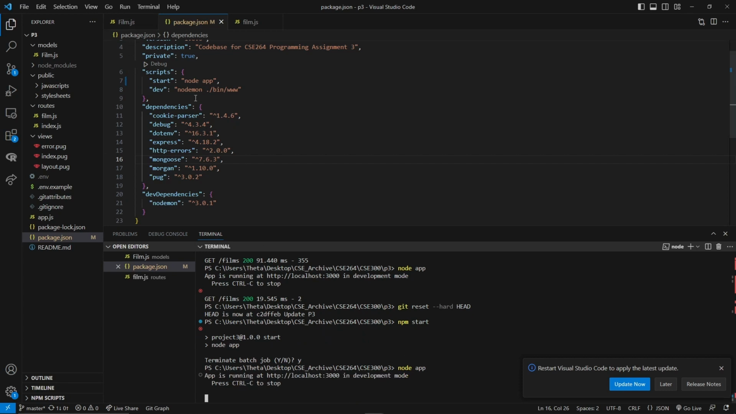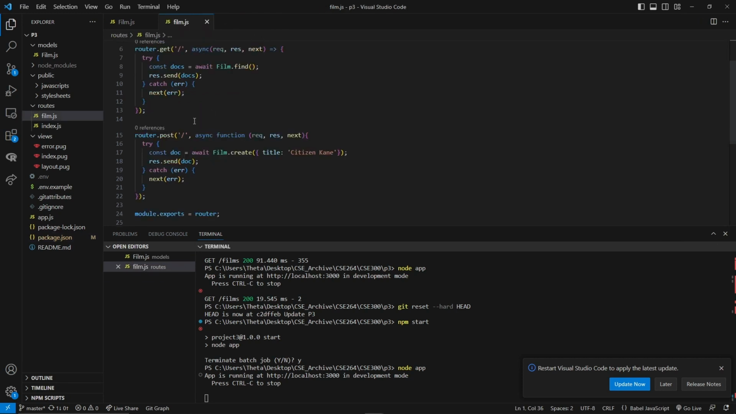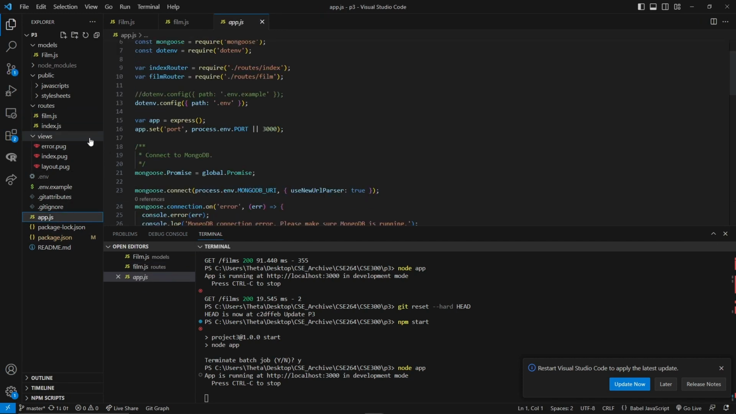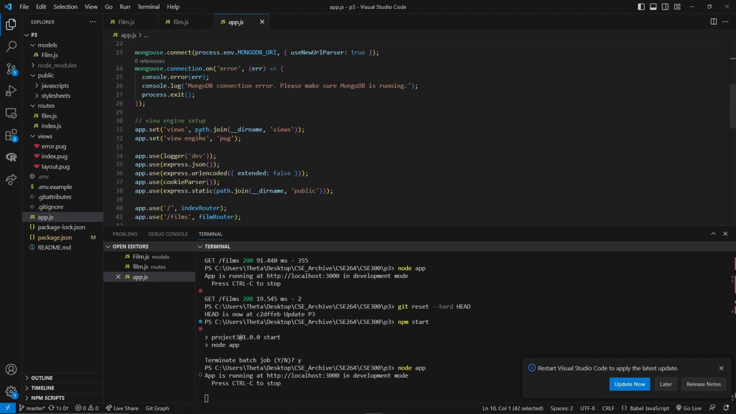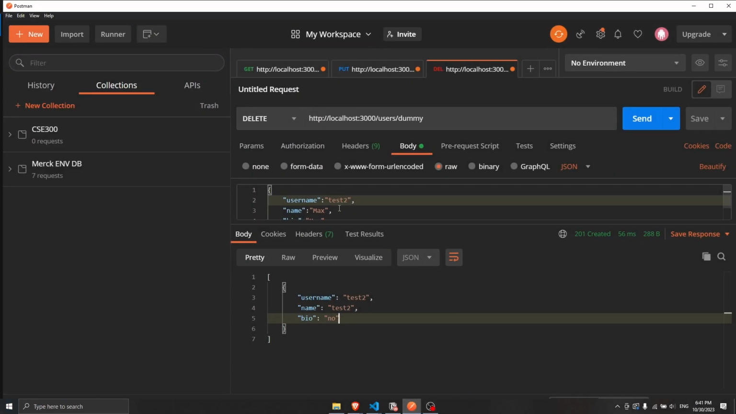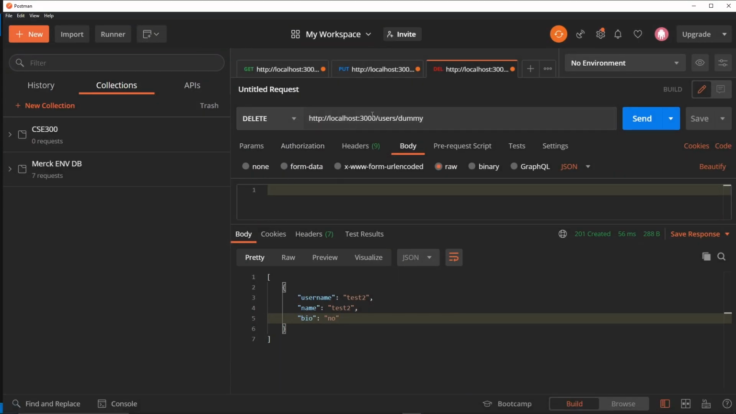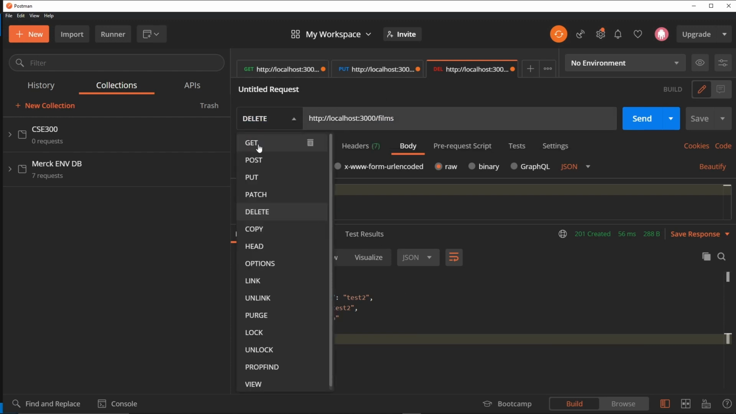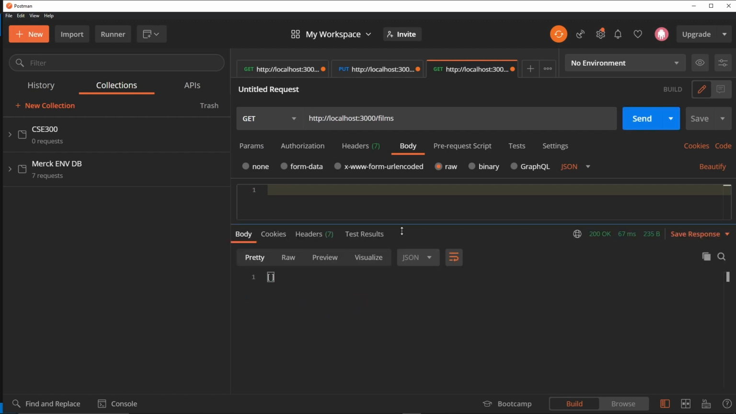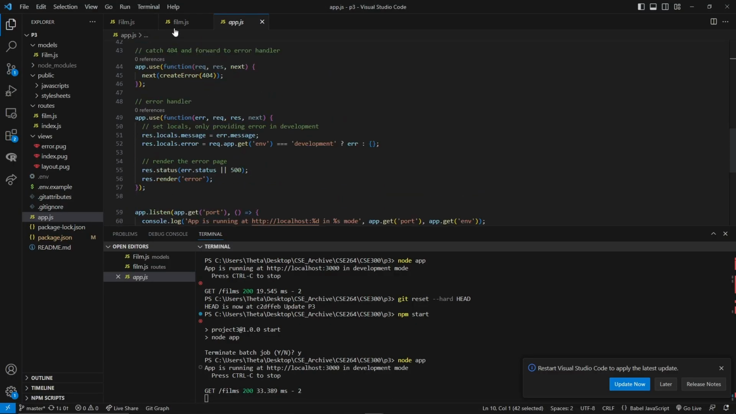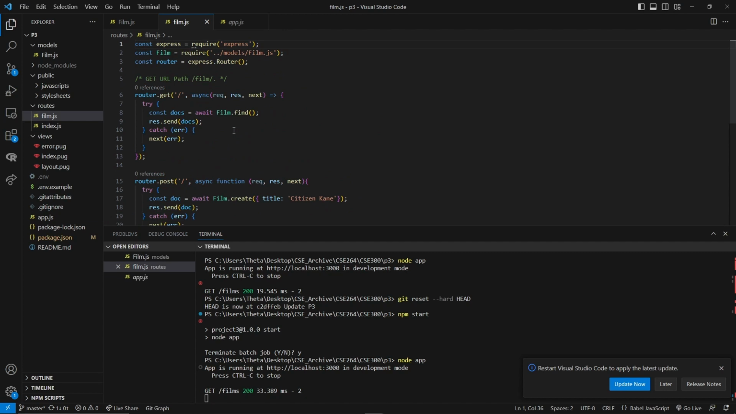So if I were to run this code, which I am right now, it's the same premise as in P2, where we have our film.js route. It is right over here as a router, and it is connected to /films. So instead of using Postman to send stuff to /users, it'll look like this. At the moment, if I press send over here, I get an empty array, simply due to the fact that our route tries to find something in our database, but there's nothing there.